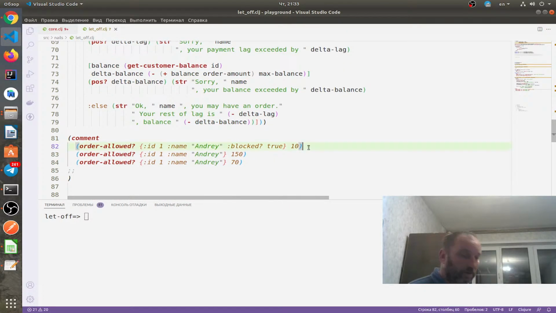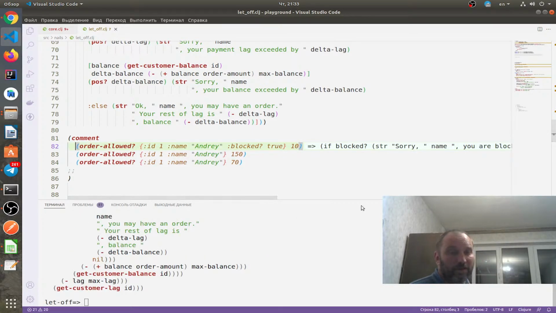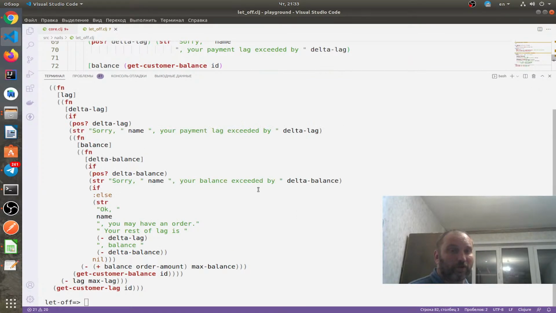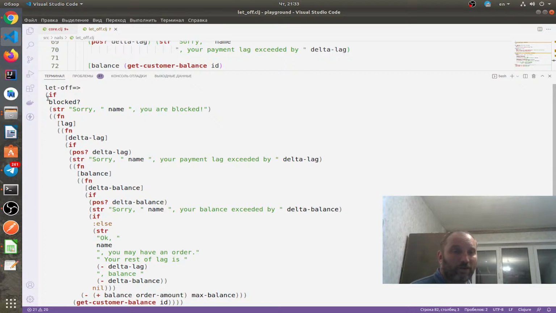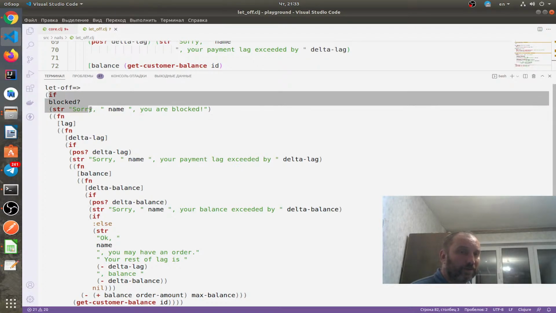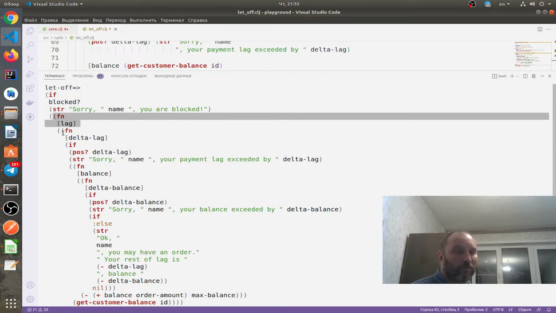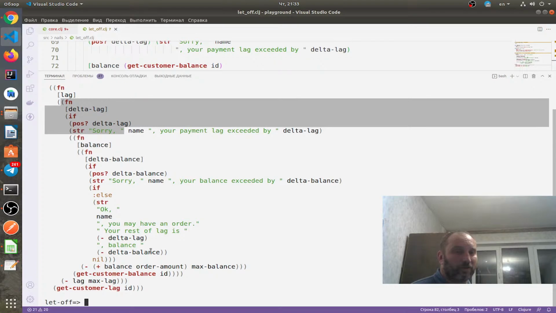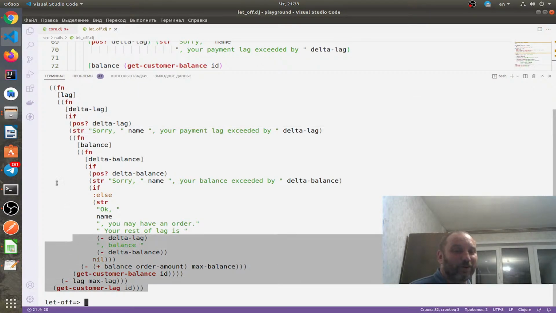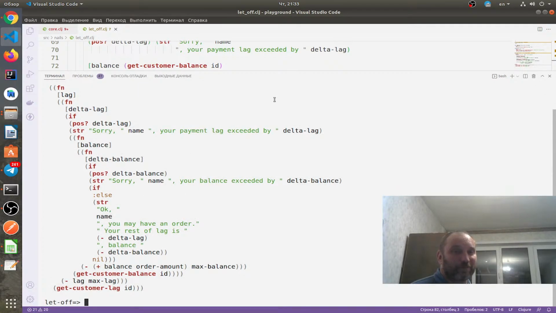Order allowed, let's evaluate the first form. And here you can see in the REPL no let as a special form, nested inline lambdas, and nested if blocks. If blocked, then blah blah blah, call function of flag, call function of delta flag, and so on and so forth. So our common and usable approach.